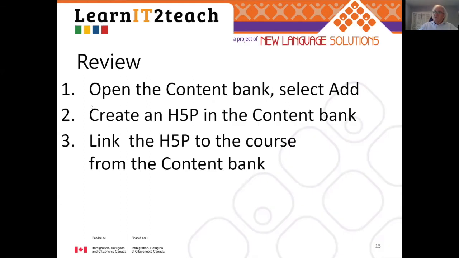Okay, so to review, open the content bank and select Add. You create the H5P inside the content bank. Then you go back to the course and link the H5P to the course from the content bank. Okay, so it is an additional step.